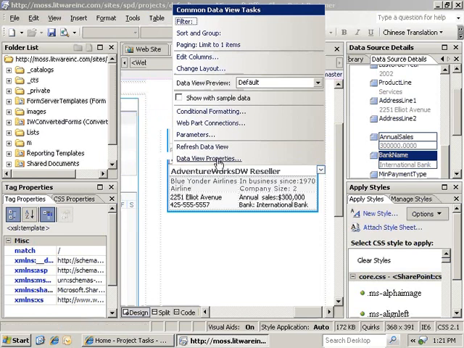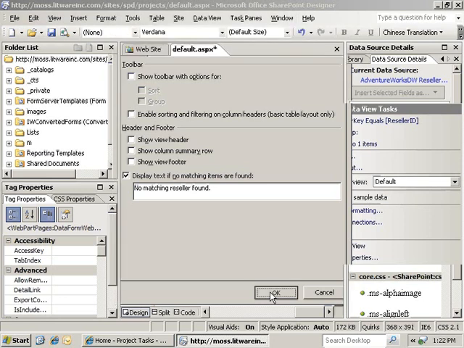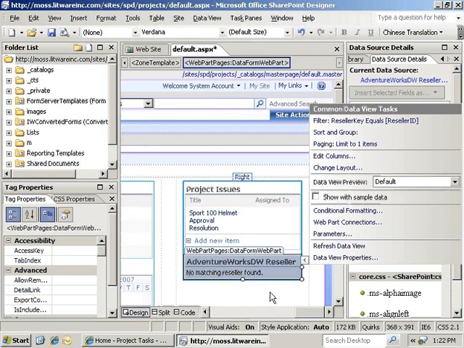Now we're going to go into our data view properties again. Now we're going to change what the display text is if there are no matching items found. Since we didn't give our parameter a default value, there won't ever be a match until you actually provide a query string. We're just going to type in no matching reseller found, and we'll click OK and apply our change. Now we can go ahead and save that.